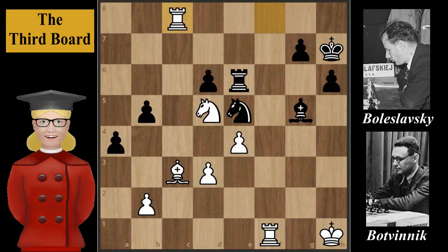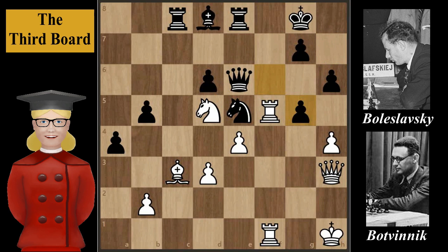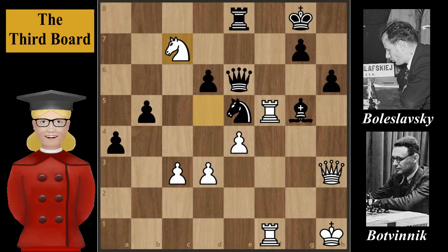After pawn takes on g5, black could play rook takes on c3, sacrificing the exchange and avoiding the variation I showed you before. The game could continue with b takes on c3, bishop takes on g5, knight to c7, forking the queen and the rook, and white would be much better. Let's return to the beginning of this variation.